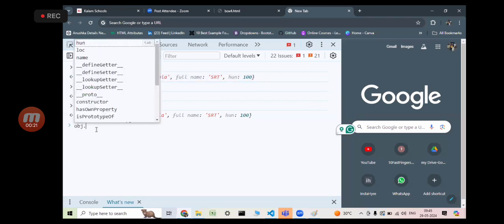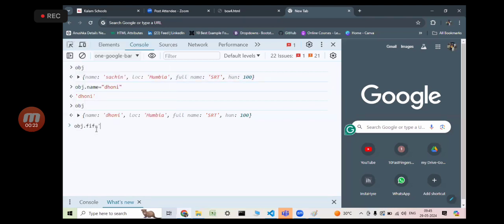Okay, obj dot 50s, is it there or not there? Not there. So my operation is what? Insert or update? Insert operation. If the key is there, my operation is update. If the key is not there, my operation is insert.